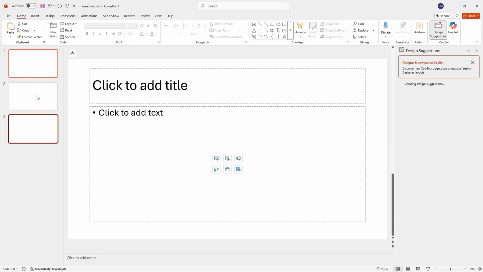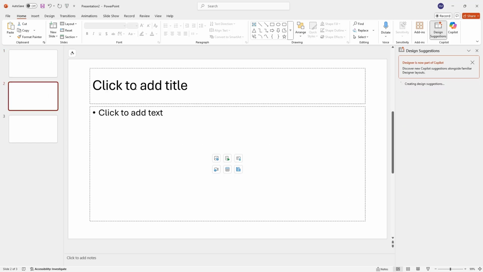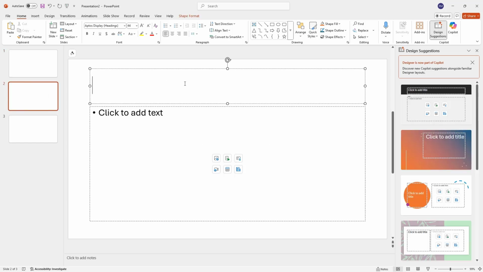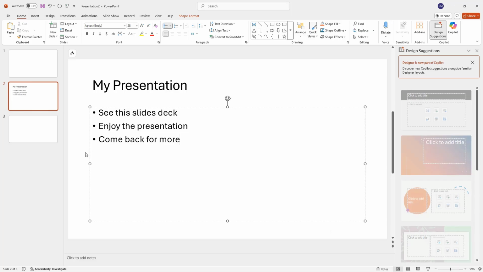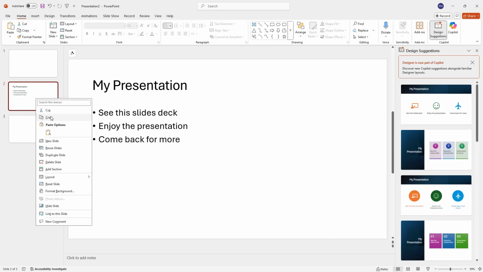I can also select multiple slides and copy and paste them. So here I'm going to add in a title. Here I've got my slide populated with text. I can just right-click and choose copy.